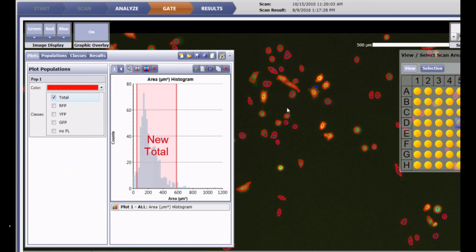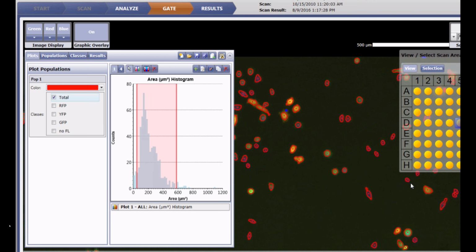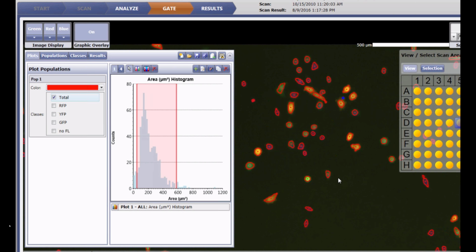So we are now eliminating those small particulates that are not really cells, and unsegmentable clumps of cells that we can't quite distinguish one from the other. That's over on the right side of this red line. If you need to adjust it, you can click on the red line with your left mouse and move the min-maxes to a location that's more appropriate for your objects in the image.